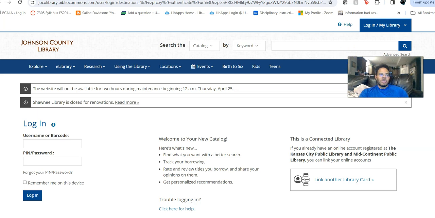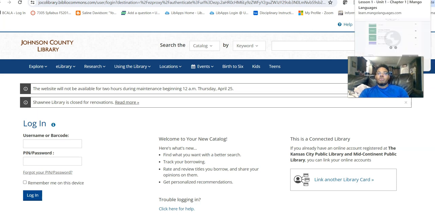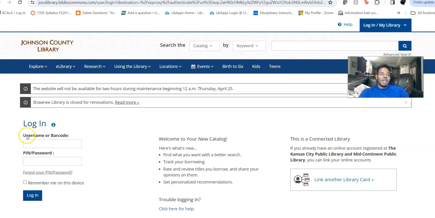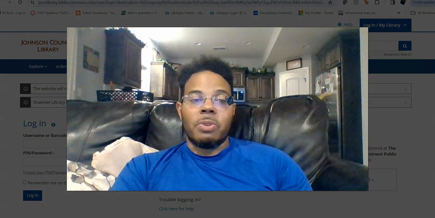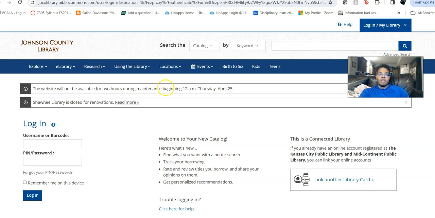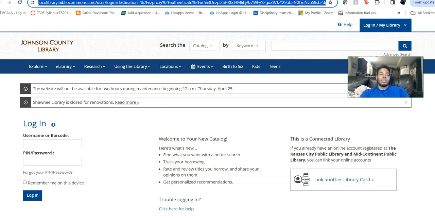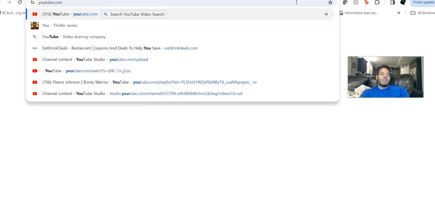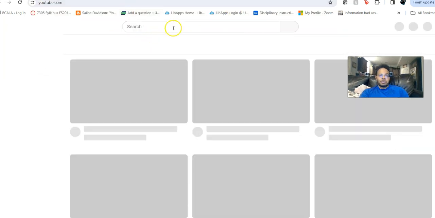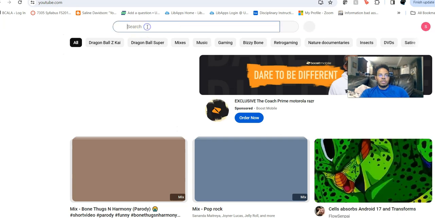So Rosetta Stone Library Edition is something that you would be able to access, and I would be able to access if I had my login here. But if it's something that your local public library subscribes to, then it's something that you can use. And again, it's another language learning software. And what I will say is that, again, you will find those tutorials on YouTube.